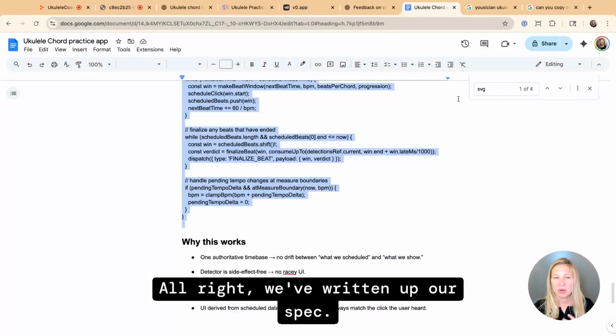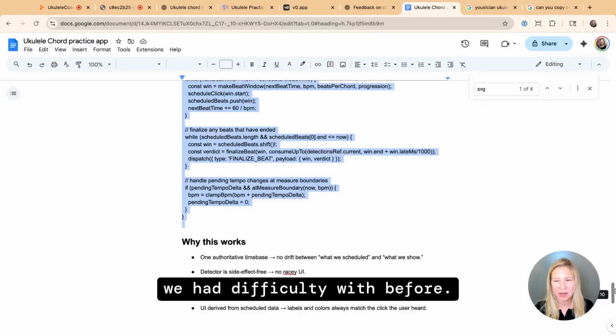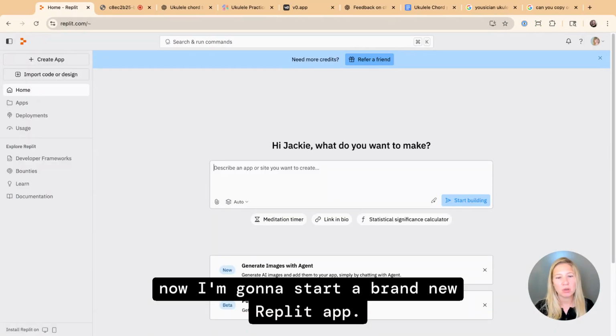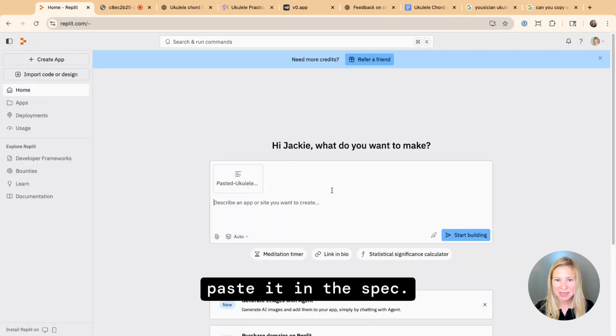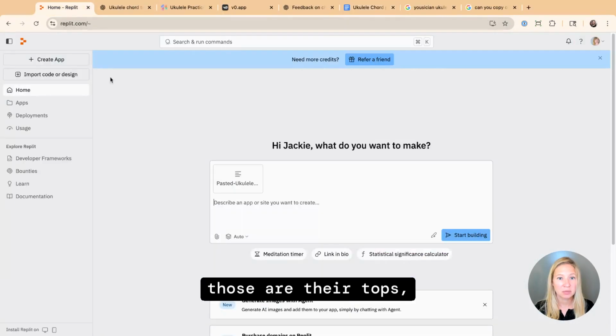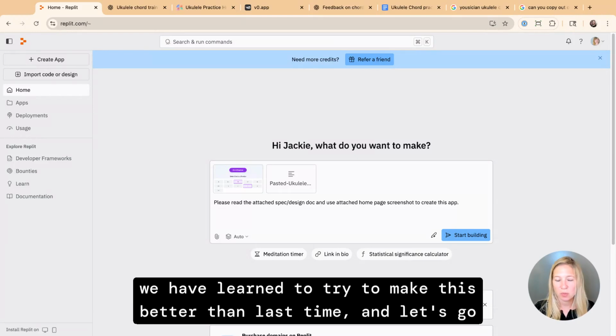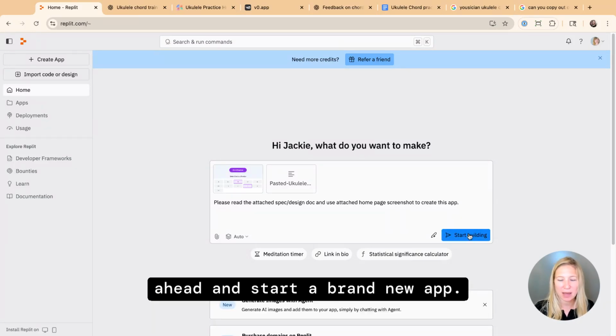All right, we've written up our spec. We've added in some engineering details on the parts that we know we had difficulty with before. Now I'm going to start a brand new Replit app. Paste in the spec. I'm going to come over here and grab this picture. Okay, so we've got our spec, we've got our screenshot, we've used what we have learned to try to make this better than last time, and let's go ahead and start a brand new app. All right, let's see.